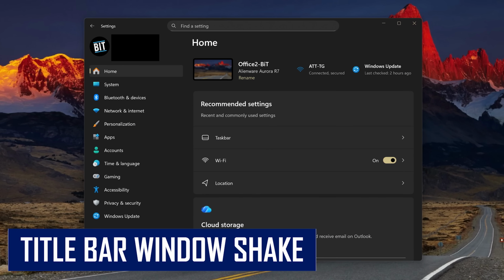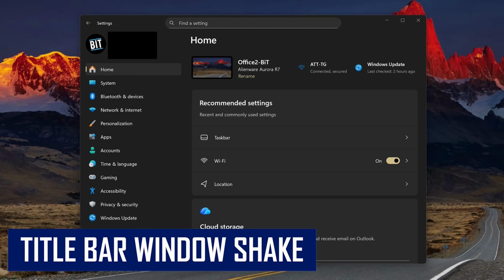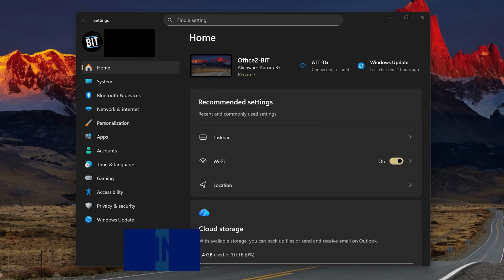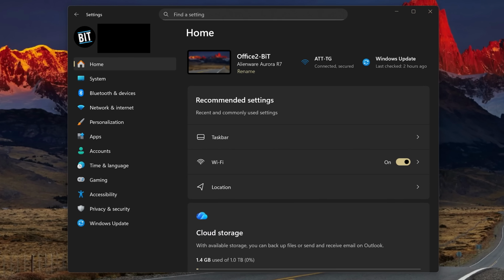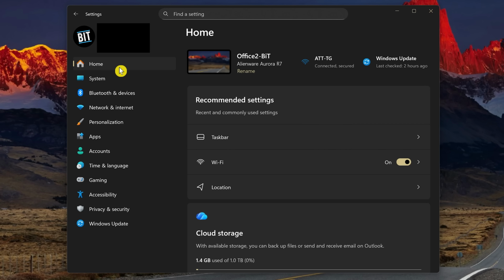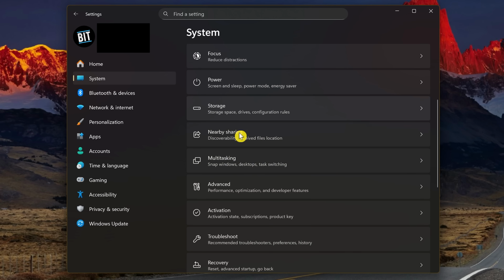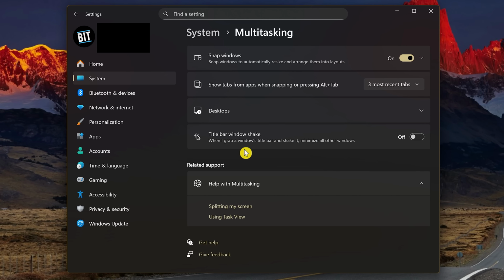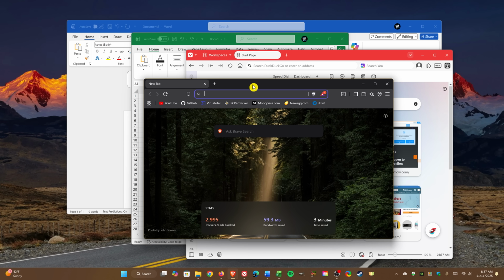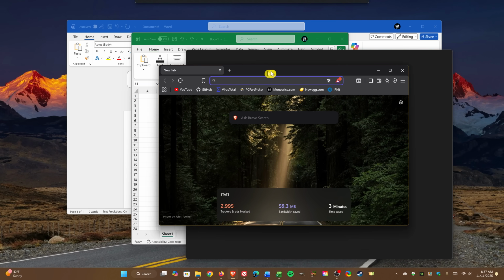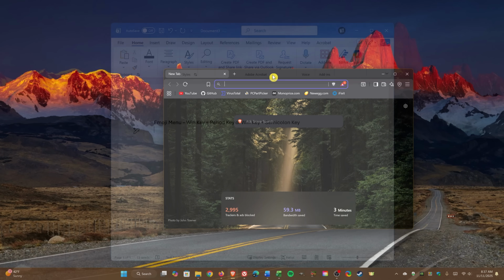Windows 11 has a handy feature for those times you want to minimize all other windows except the one you're working with by shaking the title bar of that window to minimize all of the other windows. It's no longer enabled by default in Windows 11, so in the Settings app, with System selected, go to Multitasking. Enable Title Bar Window Shake. Now left-click your mouse and hold the title bar, shake it left and right fast to minimize all other open windows. And that's all there is to it.